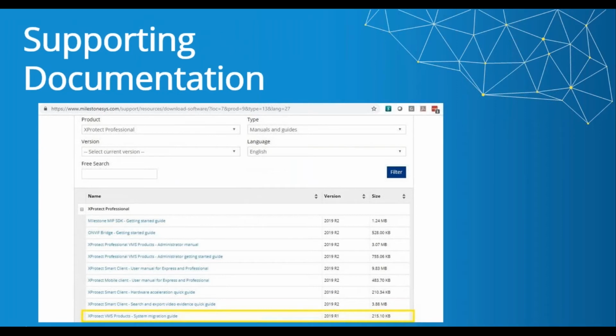So it's still under XProtect Professional, under Manuals and Guides. So at the top, change it from Software to Manuals and Guides. And then down at the bottom, it says XProtect VMS Products System Migration Guide. So it's not clearly labeled Migration Assistant Tool documentation, but that's what this is.